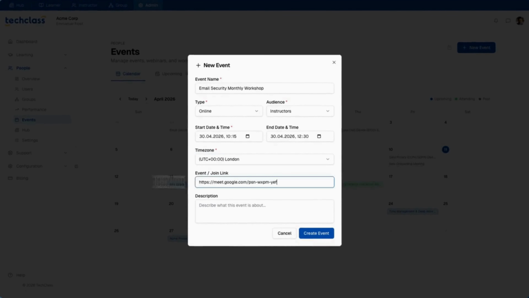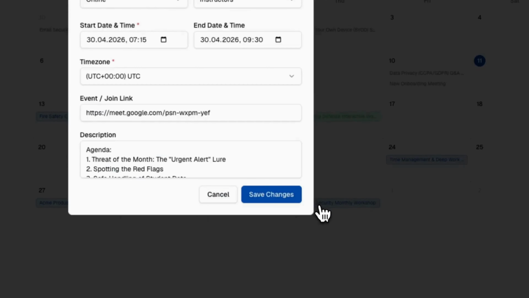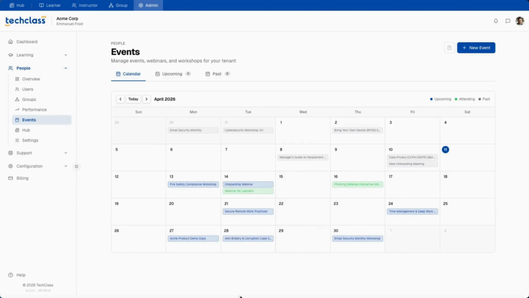For online events, paste your meeting URL into the Join link field. Finally, add a clear description or agenda and click Create Event. Your new event is immediately added to the calendar. If you need to modify an event, simply click on it directly within the calendar view.